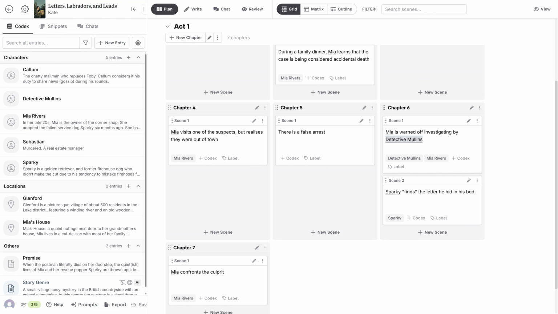Next time, we're going to get a little bit more detailed by setting the point of view for each scene and looking at how to handle things like prologues.